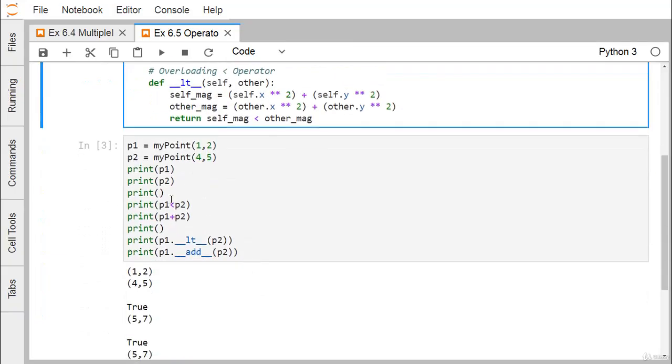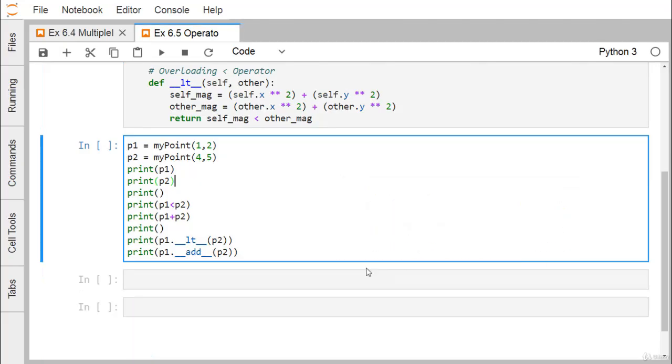Okay, so now we have defined two objects, that is p1 and p2, under the class myPoint. Here we have passed the x and y values as 1 and 2. So in case of p1, the respective instance variables x and y will get updated with 1 and 2 respectively, and in case of p2, x and y will get updated with the values 4 and 5 respectively, because we have passed these parameters to this parameterized constructor myPoint.